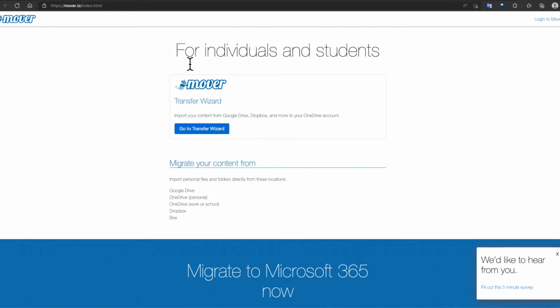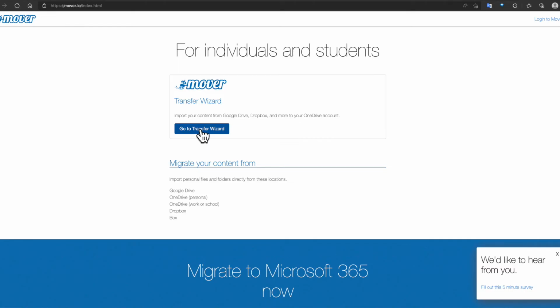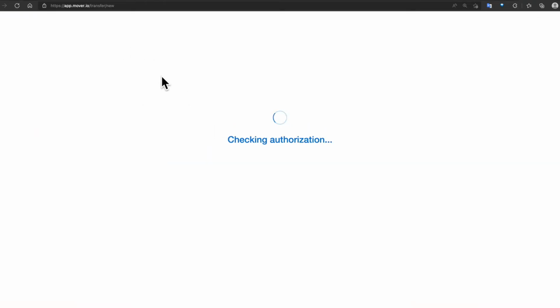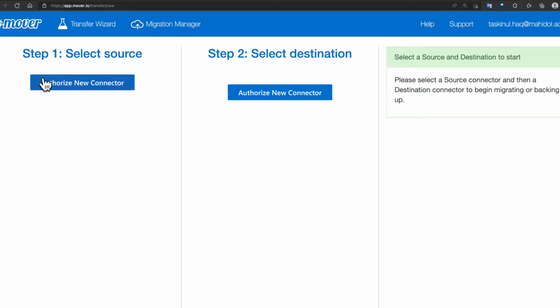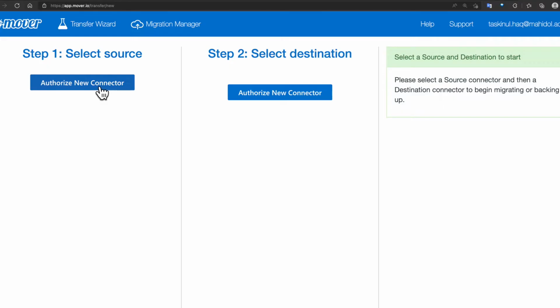Scroll all the way down until you see the part where it says for individuals and students, and then go ahead and click on Go to Transfer Wizard. Once you're at the Transfer Wizard and the page is loaded, you want to click on step 1, where it says Select Sources, and you want to say Authorize a new connector.